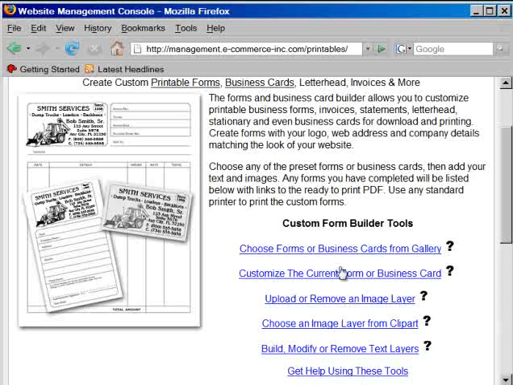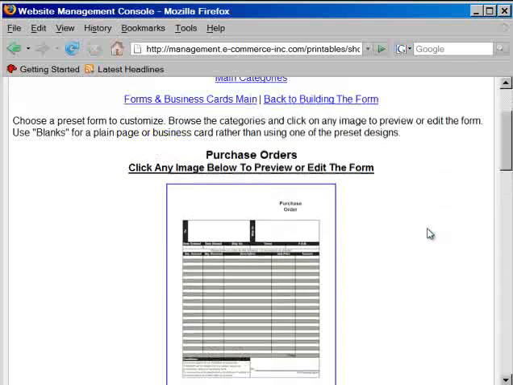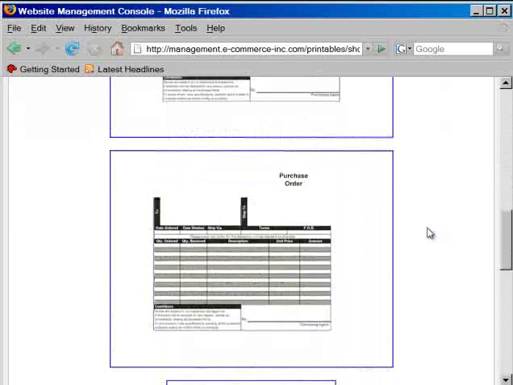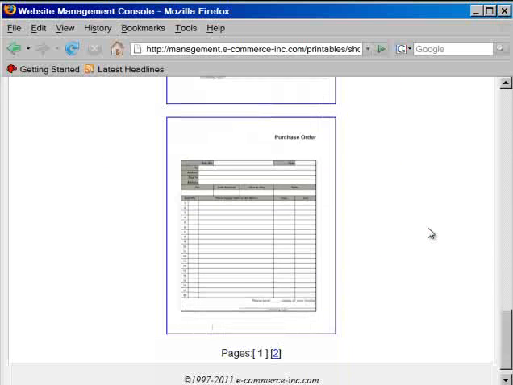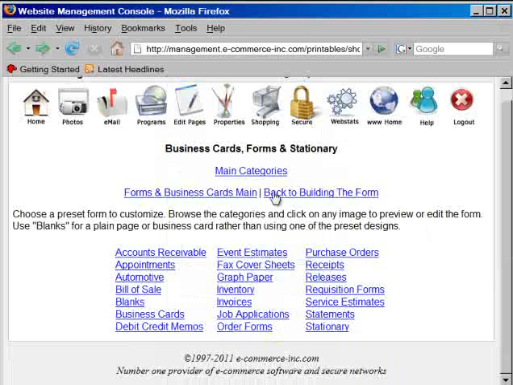You can choose forms or business cards, and you'll see a list of categories. We have accounts receivable, bill of sale, we have a business card section, fax cover sheets, event estimates, purchase orders. Let's just take a look, and you go down through and we have different purchase orders. Some are landscape, some are straight style. There's going to be hundreds of different forms that you can create.